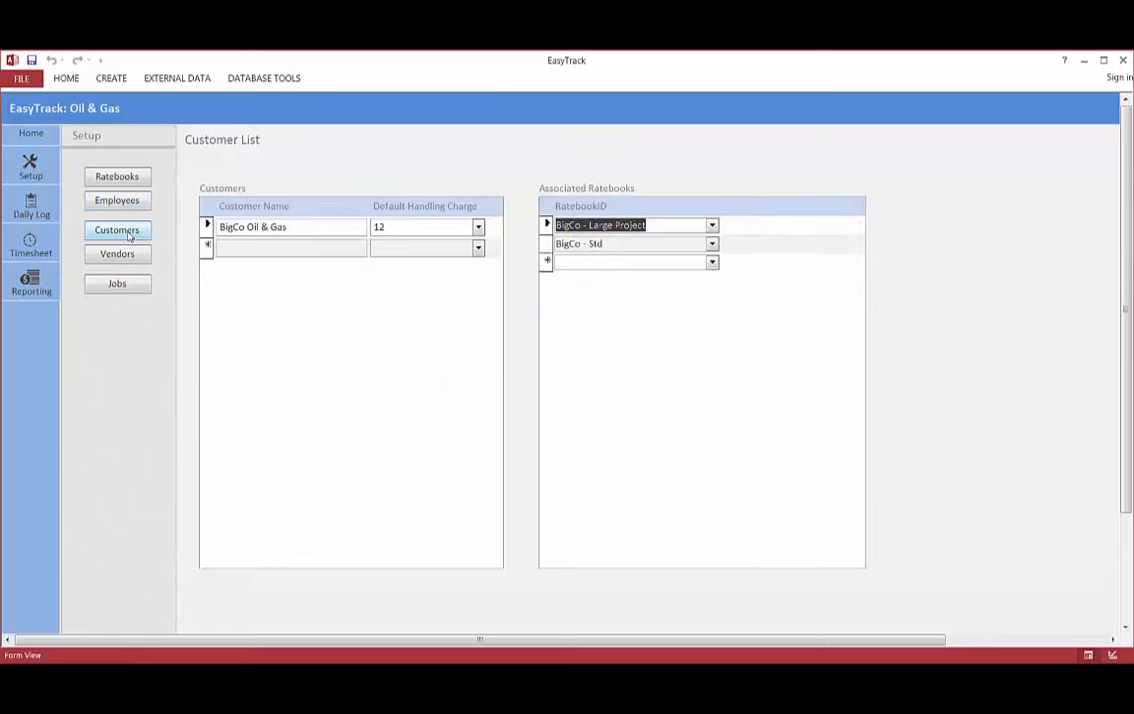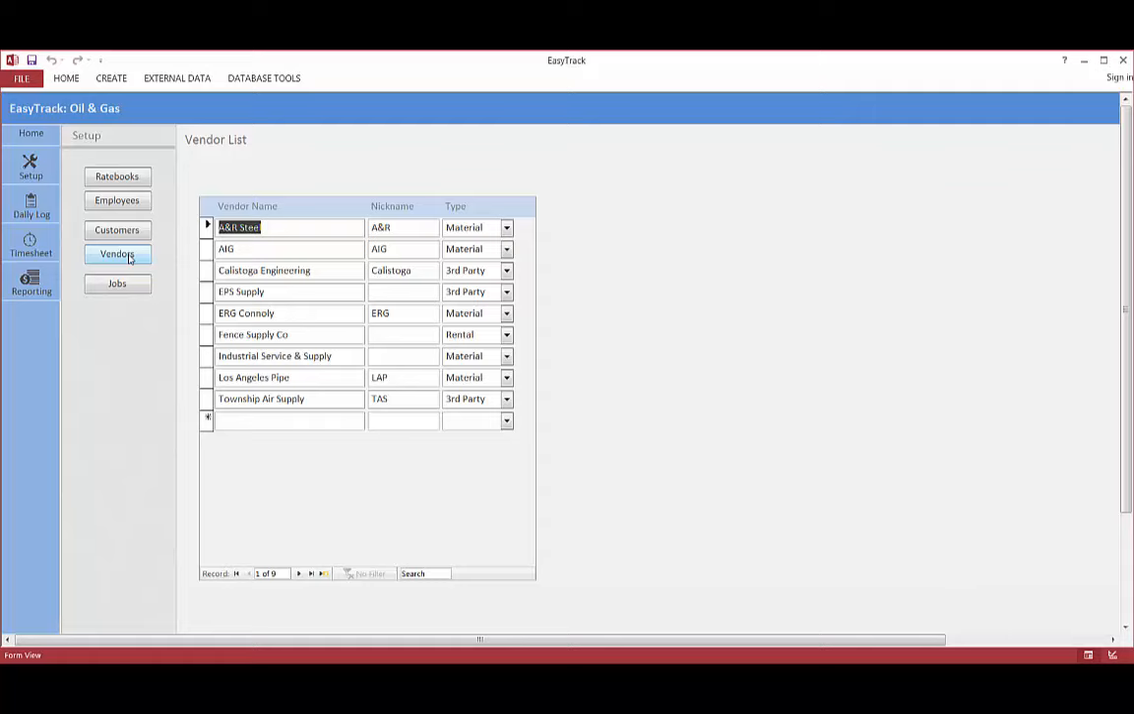On the customer screen, once you've set up all the rate books, you can add customers and then assign those rate books to the customers so that when you later on create a job for them, only the particular rate books that are available to that customer will show up in the job list. Any vendors that you use are configured here. To set up a vendor, all you do is type in their name, their nickname that's used elsewhere, and the type of vendor that they are. So if they're a third party, if you rent equipment from them, or if they provide material to you.